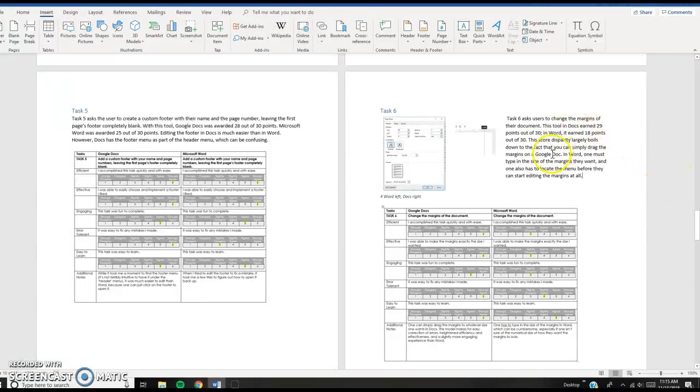So I noted that in Google Docs, you can simply drag the margins and change them that way, which is very easy and fast, and it's easy to make it look exactly how you want it to look. But in Word, you have to find a menu and type in the size of the margins. You have to figure out where this menu is before you can even start to edit your margins.